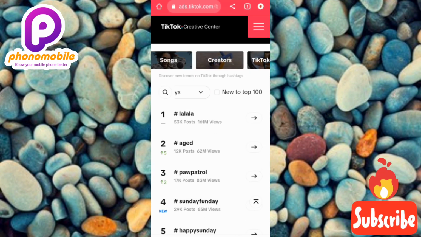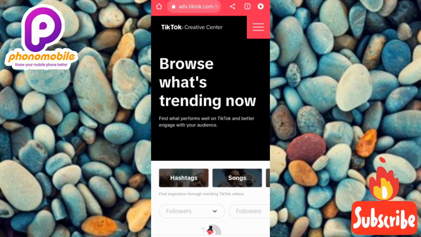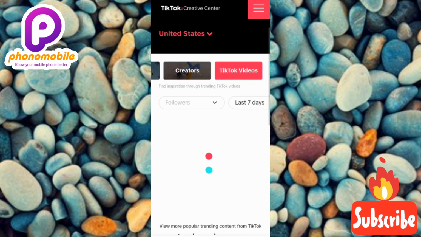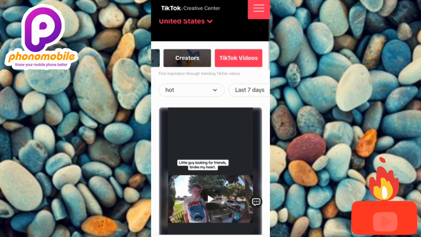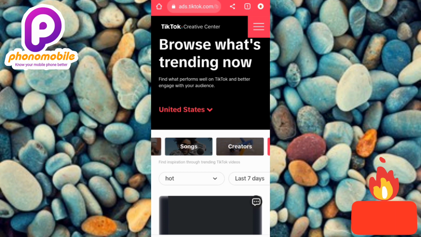You can also search for trending creators and also trending TikTok videos. Let's go to trending TikTok videos so we see the video that is actually doing the most on TikTok. So guys, this is how you find trending hashtags, trending TikTok song, trending TikTok creator, trending TikTok videos and the rest of it. And I believe you've got value from this.